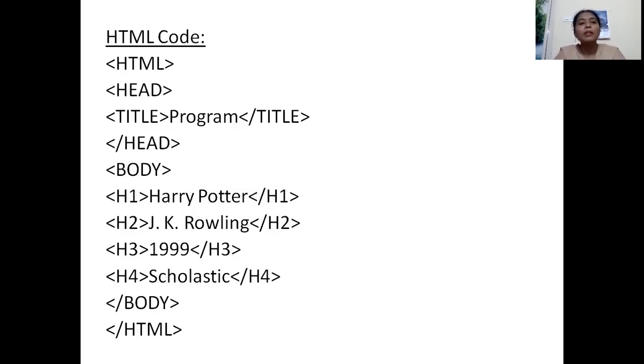This is an example of HTML code. This is how we define according to the structure and according to the predefined tags. In this HTML code, I'm using different types of tags. HTML, head, title, H1, H2, H3, H4 are the predefined tags. So of course, it is not an error program. It executes according to the program which I have given.